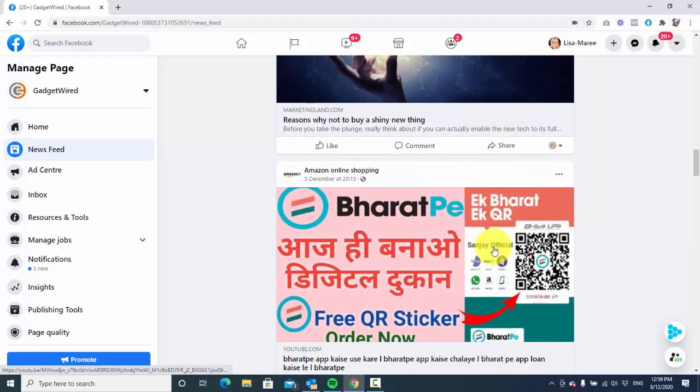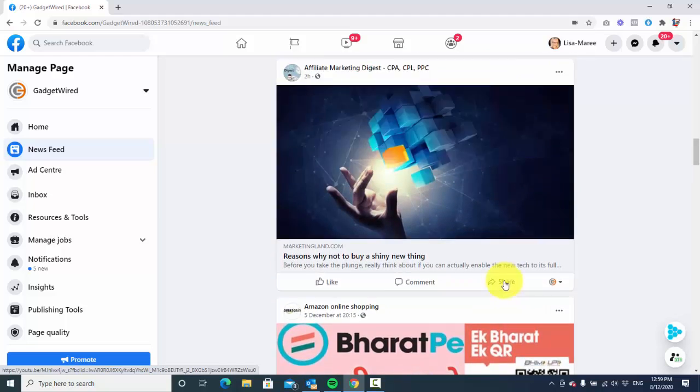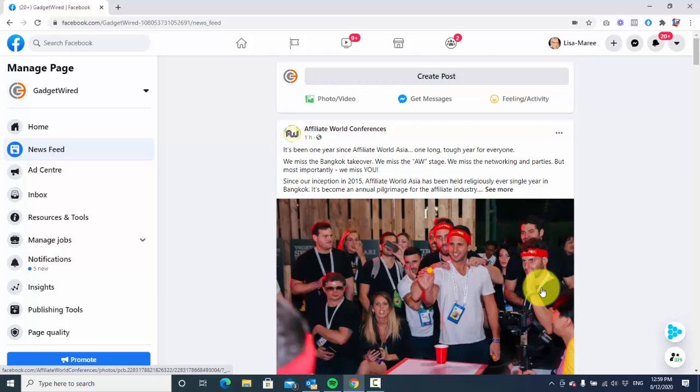So now the other way that I've found that you can actually like pages that actually relate is when you come up to try to follow some other pages, for example.